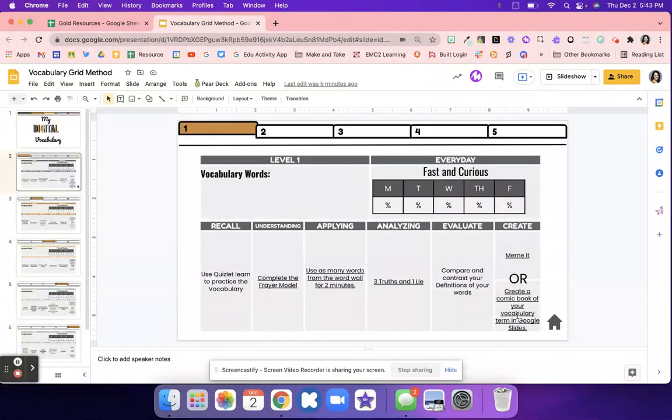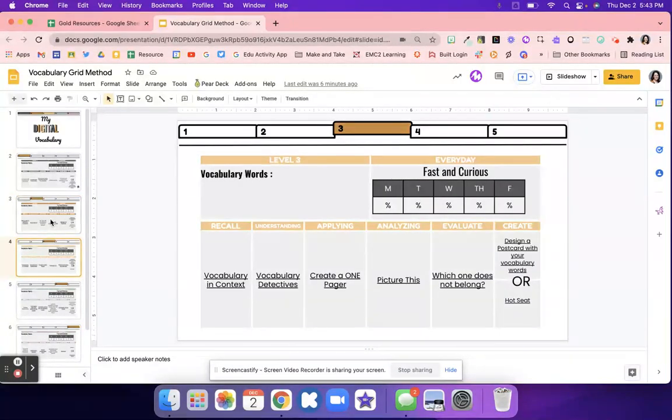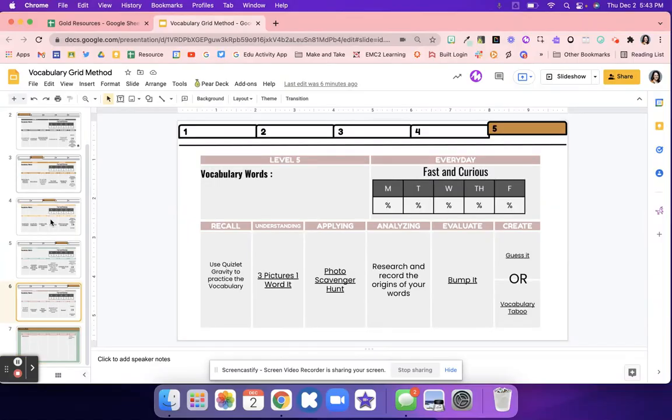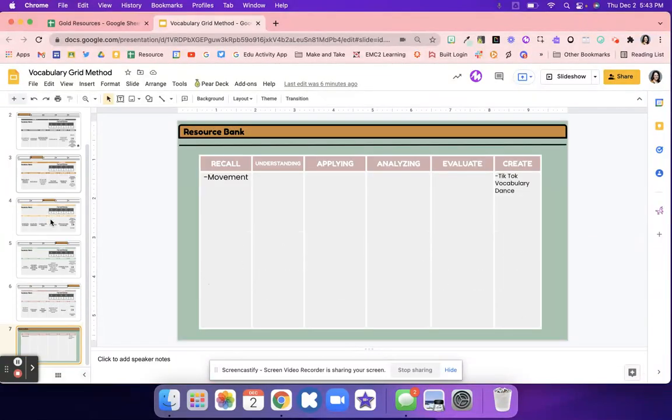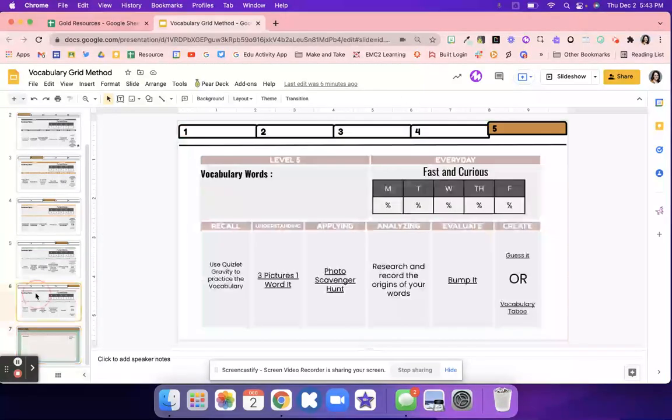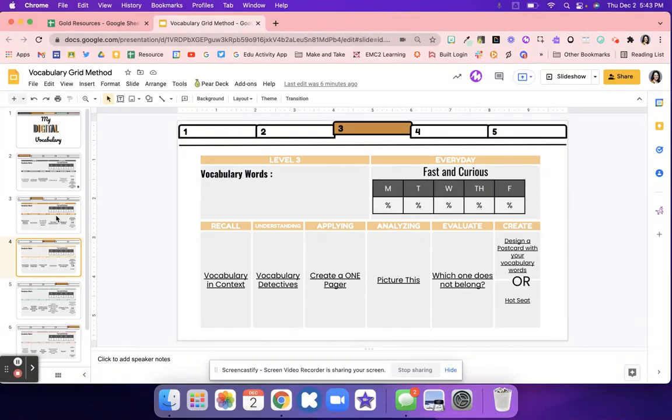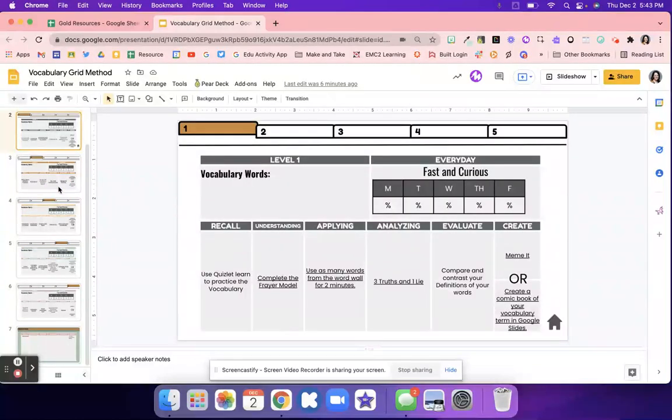Right here, they have a this or that where they get to pick what kind of activity they would like to create. And so again, it looks the same throughout the different levels. It's just different activities. And so if you have fun engaging vocabulary strategies that work, send them my way and I can add them to the resource bank. Would love to be able to add all of those different resources in here.